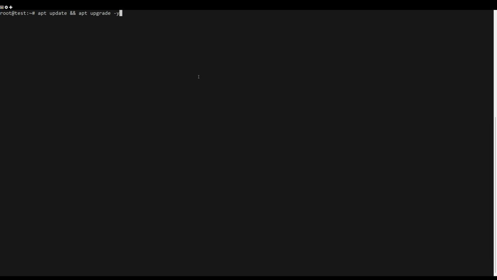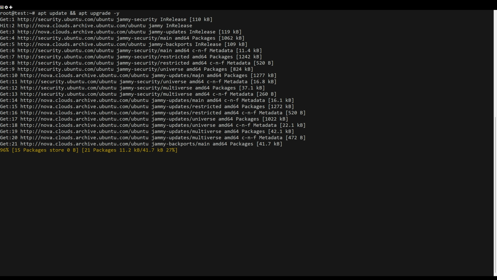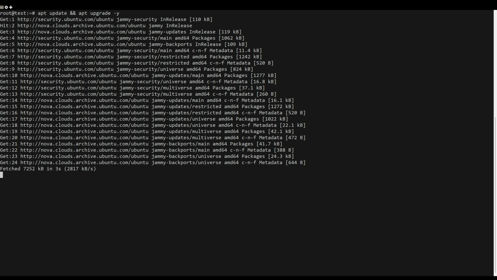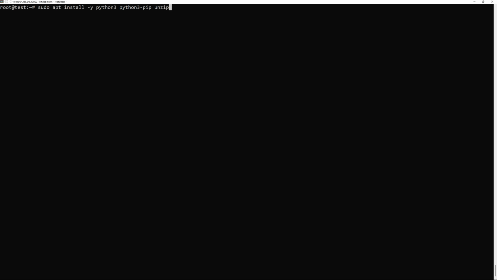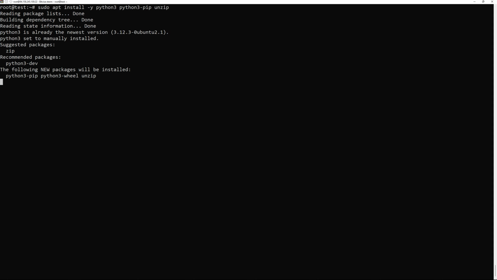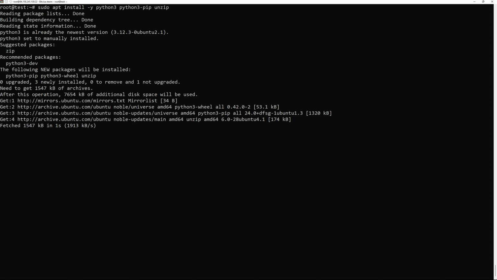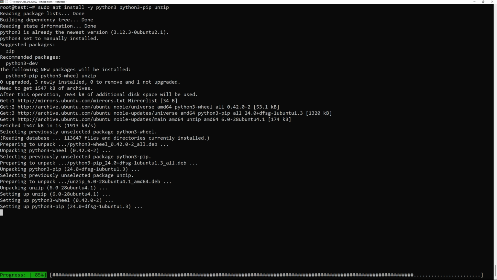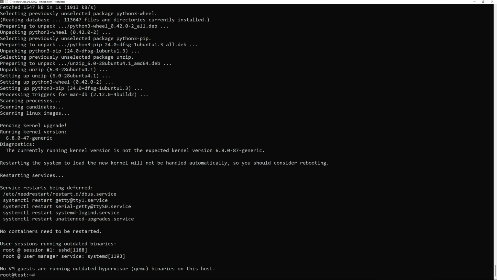First, what you need to do is to update the server packages. You can do this by the following command. The AWS CLI requires Python, so you will need to install it with the next command. Now download the latest version from the official website.